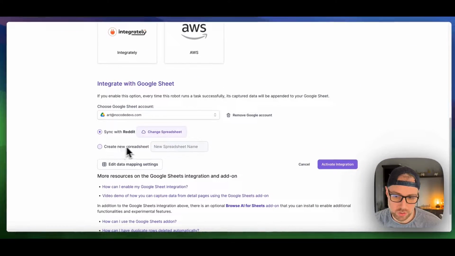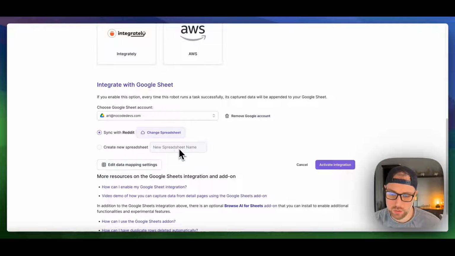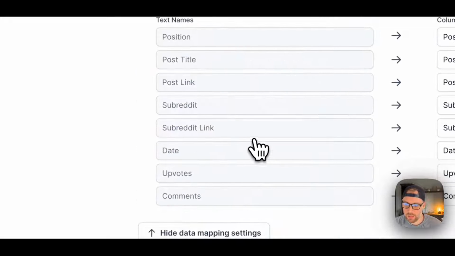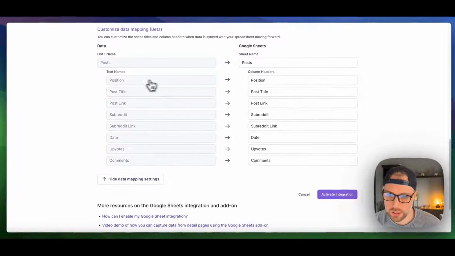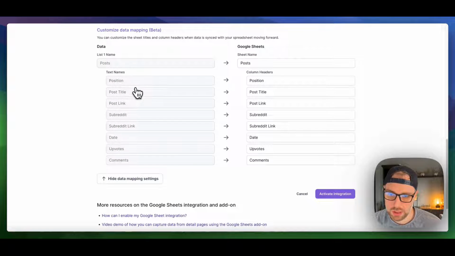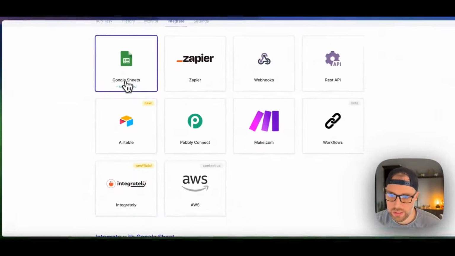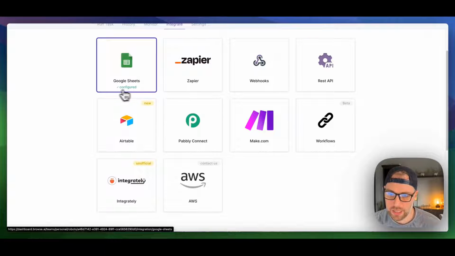You can also create a new spreadsheet if you would like and name that spreadsheet, which is really nice. Additionally, you can edit the data mapping settings. So it set this up for us. It's going to create these columns called position, post title, post link, subreddit link, date, upvotes, and comments. If you wanted to rename them, you could certainly do that. You could also rename them in Google Sheets after you set up the sync. So let's go ahead and click activate integration. And now we see that we have a configured check next to Google Sheets.